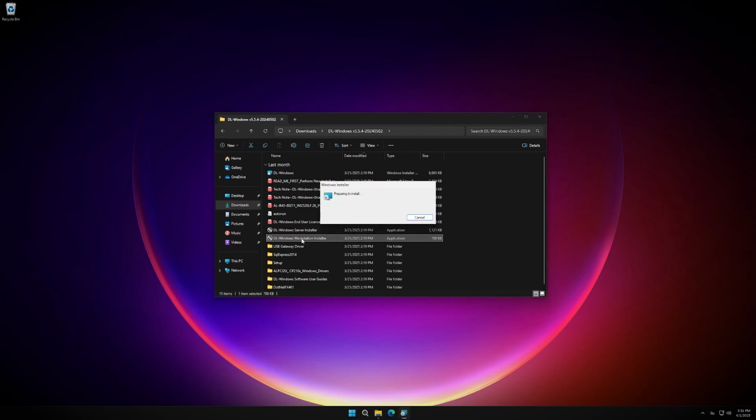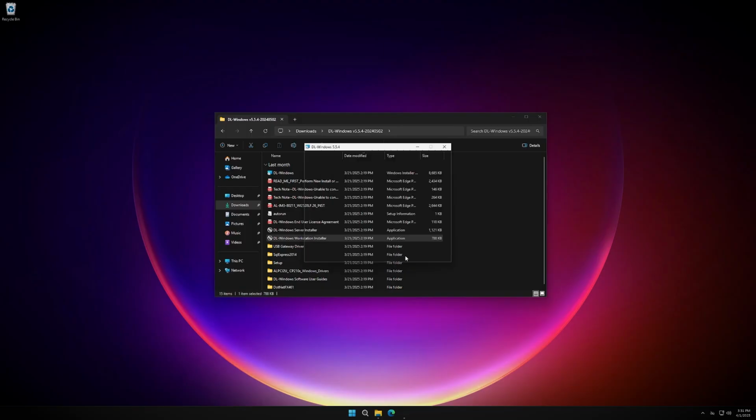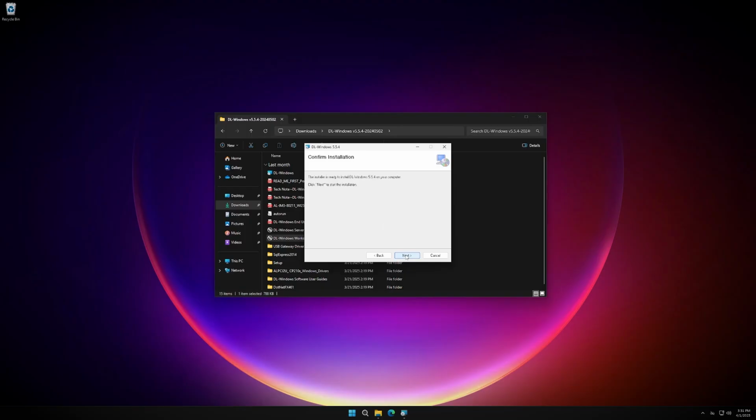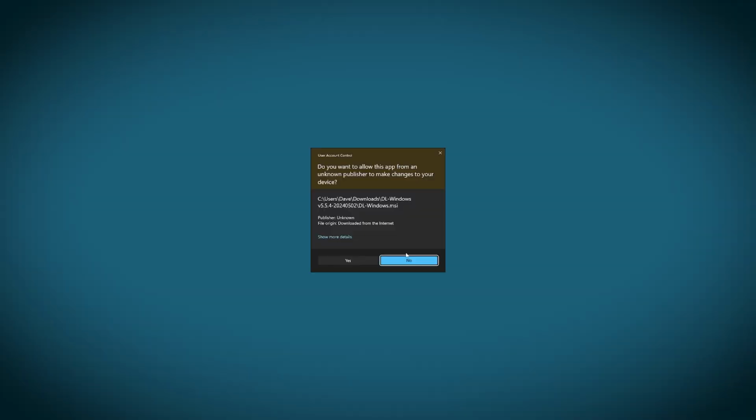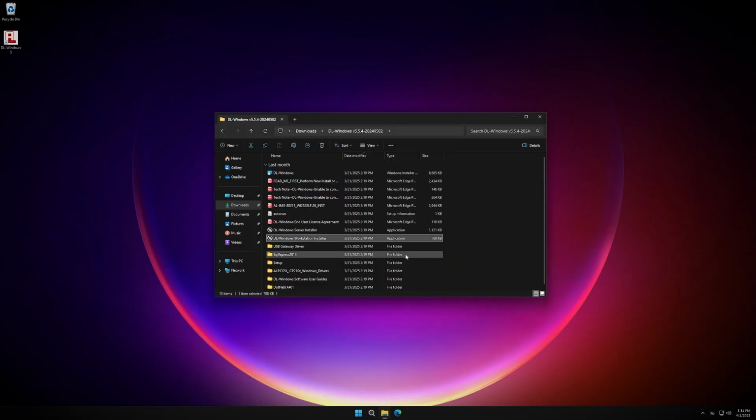If this is being installed on a PC where multiple Windows users will be logging in to use DL Windows, then choose the option for everyone. Otherwise, you can leave it at just me and click Next. Click Next again, and it will begin the install process. You may get a Windows pop-up asking for your permission to make changes to the PC. Allow it, and it should finish the install. When it is complete, click Close.